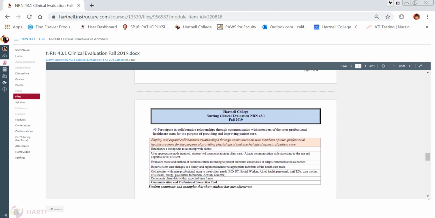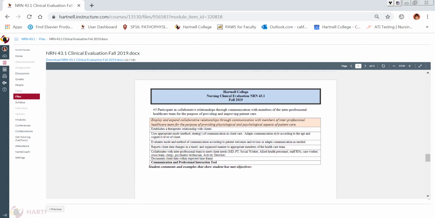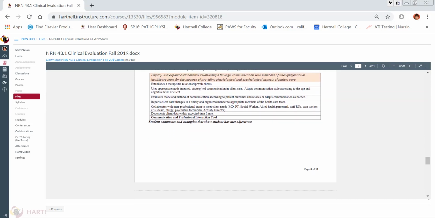The 3rd program learning outcome would be collaborative relationships. So employing and expanding collaborative relationships through communication, for providing physiological and psychological aspects of healthcare. So establishing the therapeutic relationship. In this particular case, you might be looking at different interprofessional team members: caseworkers, crisis team, activity director, psych techs, that type of thing. And then this is where the communication professional interaction tool will come in. Again, here's an area to write student comments and examples to show how you met the objectives.